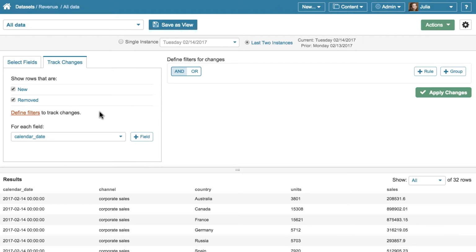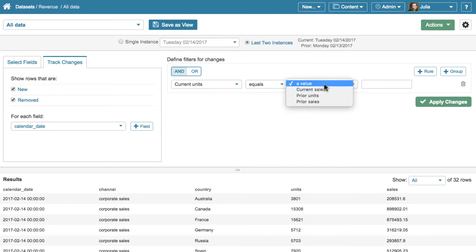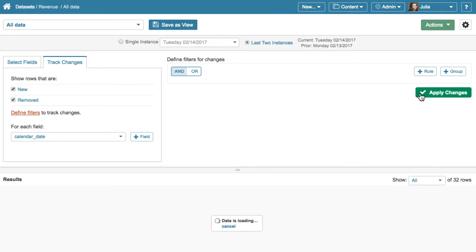So, what kind of changes can we track per these two instances? We can request all new records, all removed records, or define our custom filters for specific values. In fact, you can combine all these options together. So, the data in this dataset is updated daily. So, obviously, old records are removed and other new ones are added. Let's choose to show all the new and removed rows and click Apply Changes.